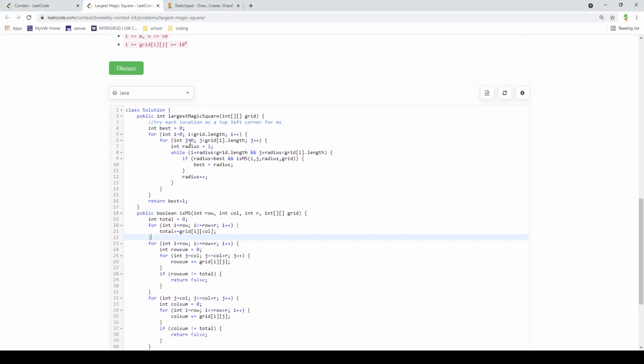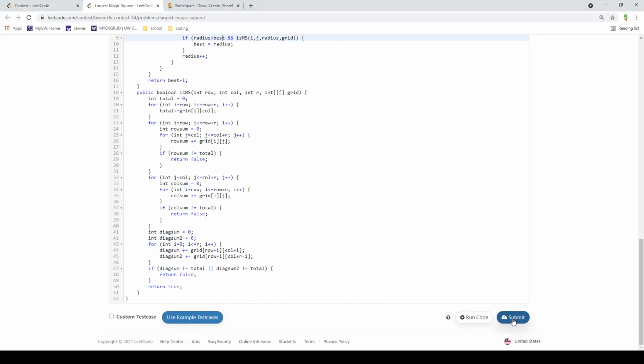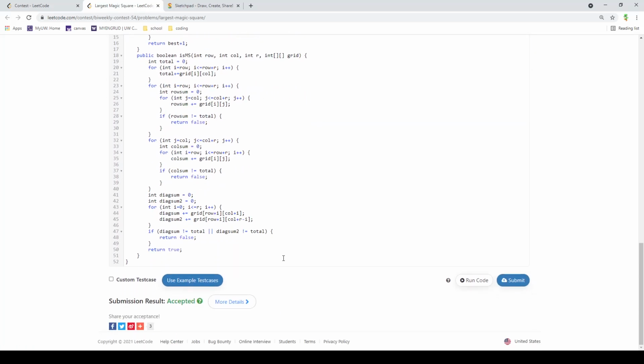So once you figure out these two parts, testing if it's a magic square and trying every magic square inside of this grid by treating each location as a top left corner for a magic square, then you can just save the largest radius you end up finding and return that plus 1. So if we submit this, it gets accepted.